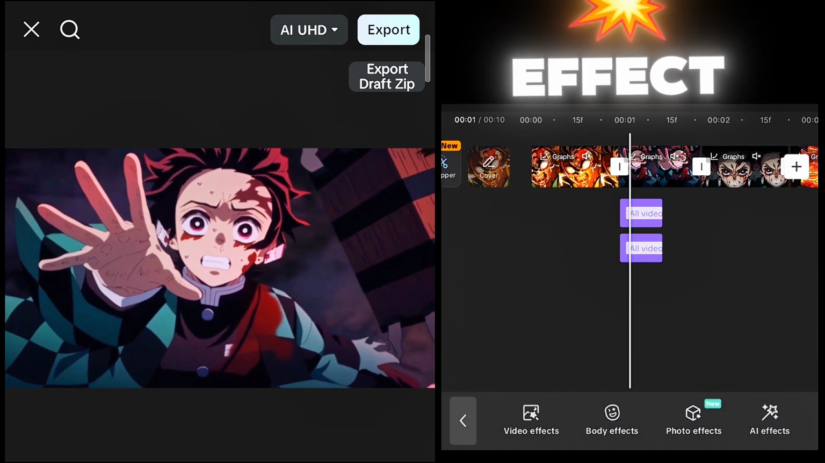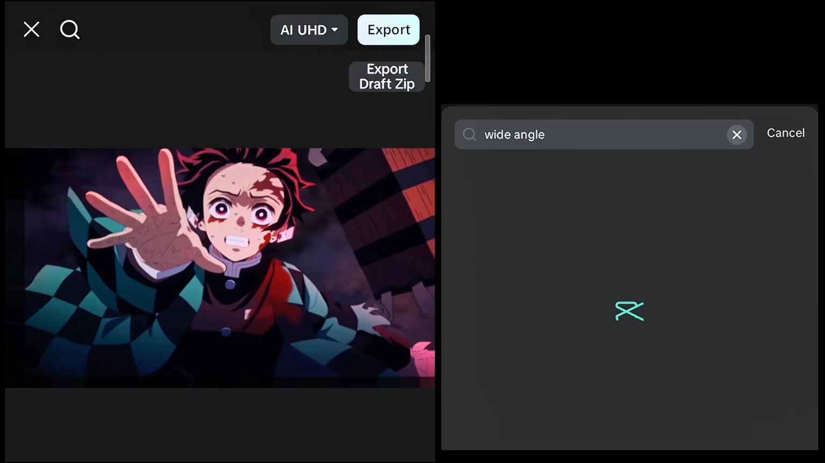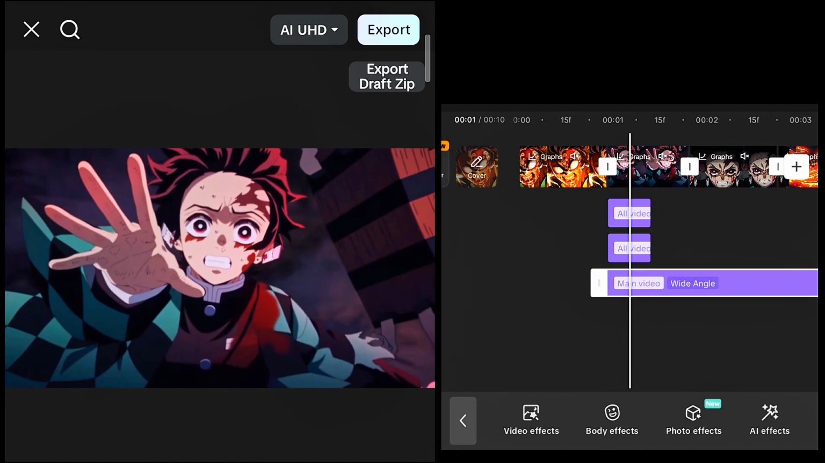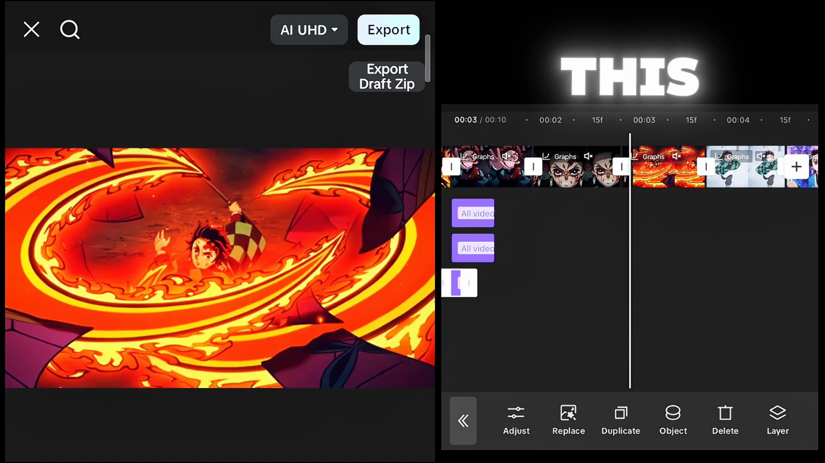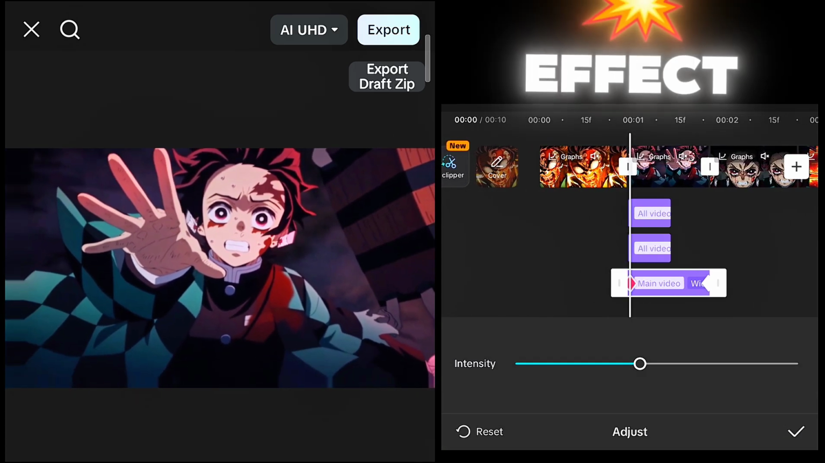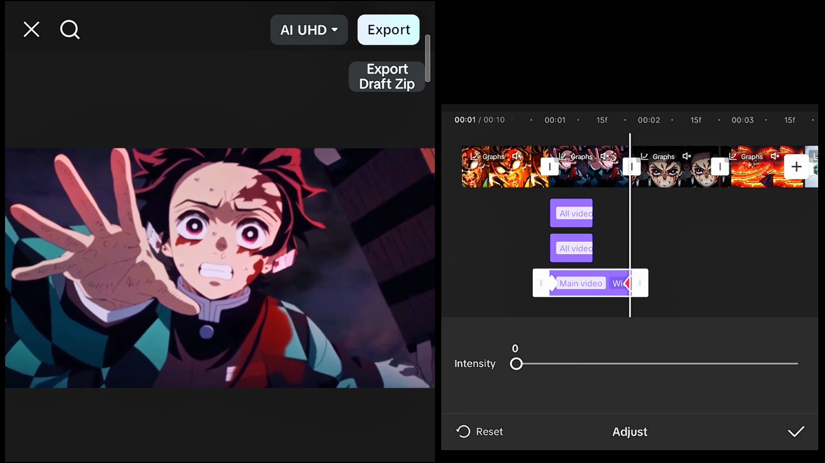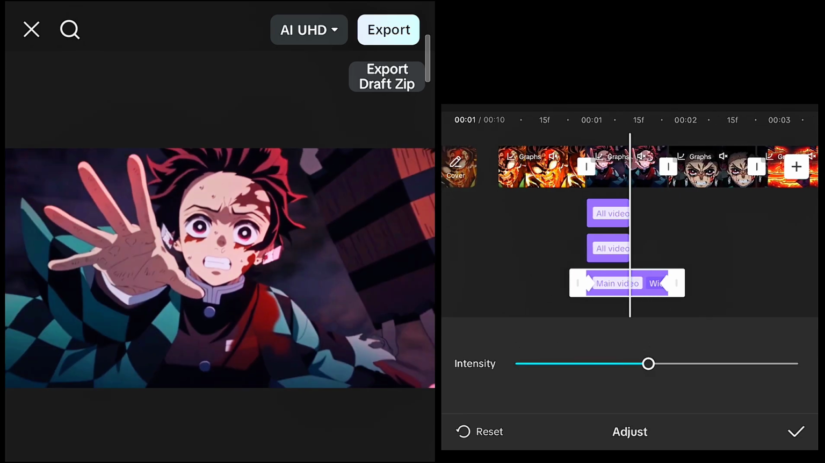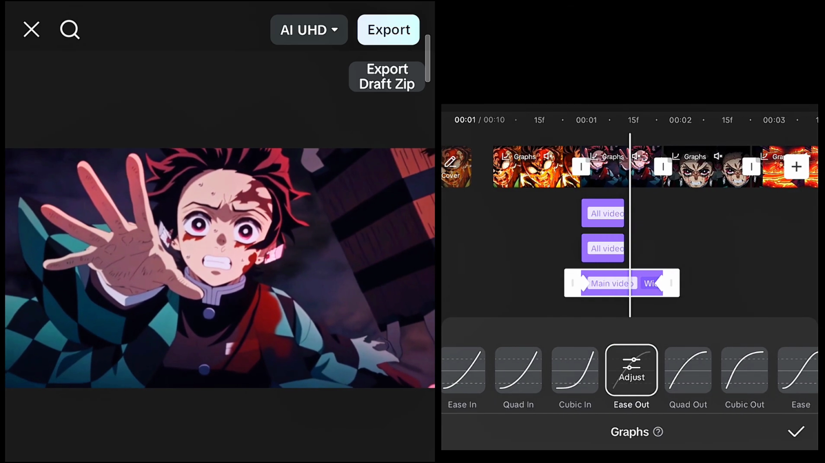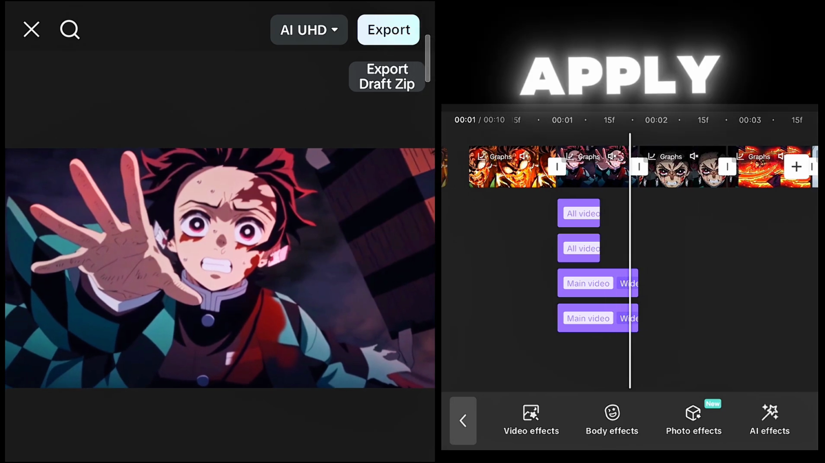Duplicate the shake effect. Then add wide angle effect. Split like this. Add 2 keyframes and wide angle effect. Adjust the value like me. Then add Graph Ease Out. Now duplicate the wide angle effect for better transition. Apply to all clips.